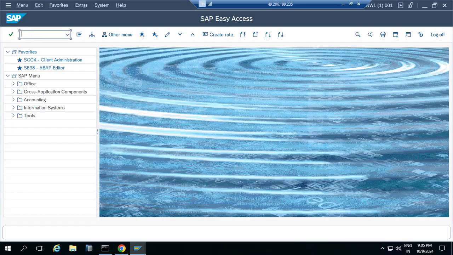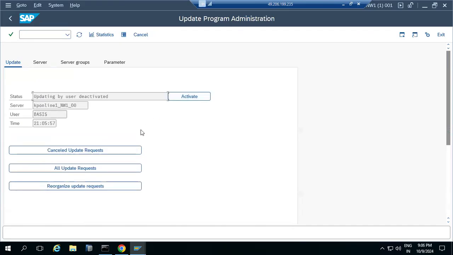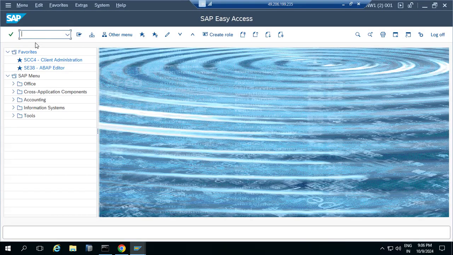If you go to SM14 here, we can check whether update is active or not, right? So see here, update is active. If the update is deactivated, I have deactivated the update here, then if I do something here, it will not be saved.